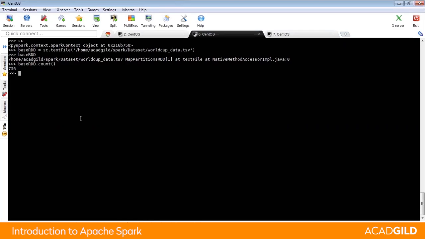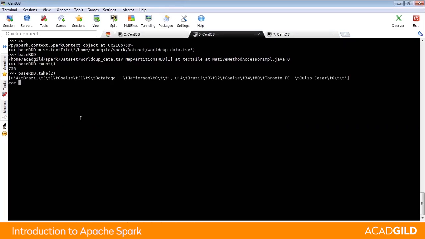If you want to take some of the elements of the RDD, you can use base RDD.take and give the number, say 2. I want to take 2 elements. You will be able to see this is the first element of the RDD. Obviously, it's separated by tab, which is represented by \t. And this is your second element of the RDD, again delimited by a tab.